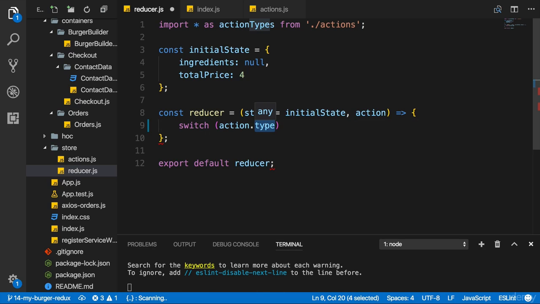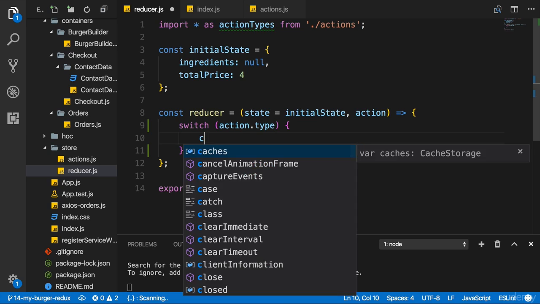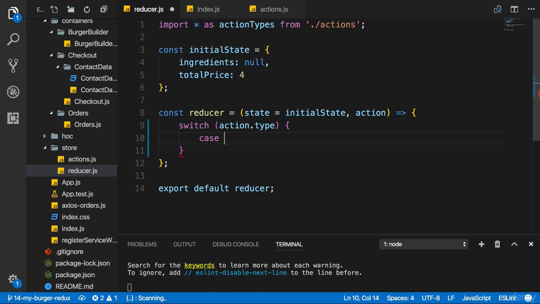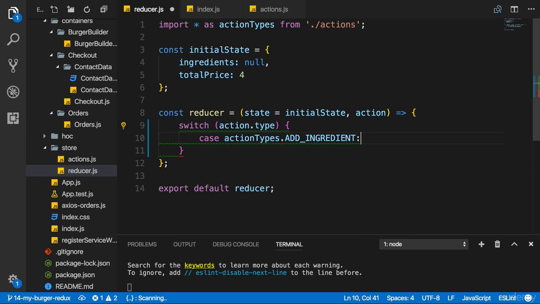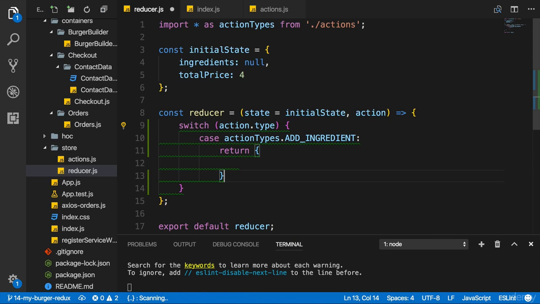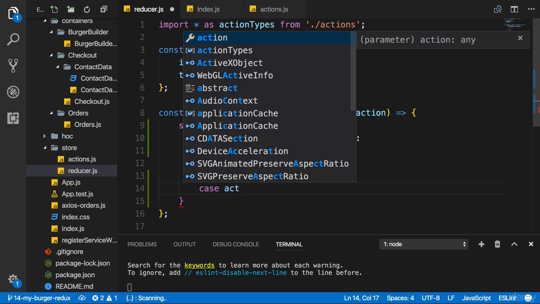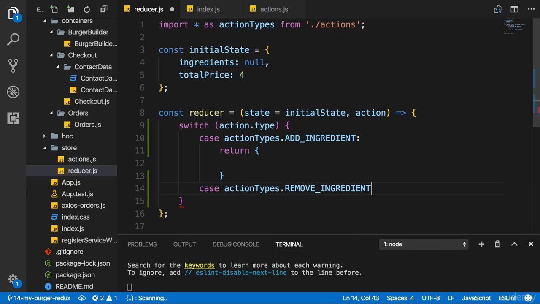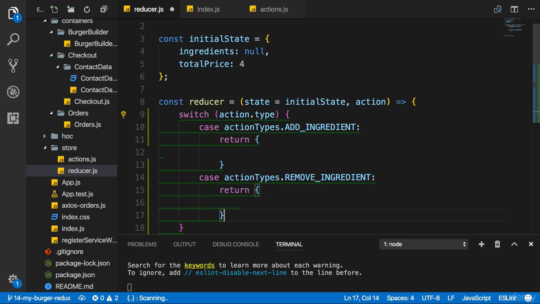Keep in mind, you always have to have a type property on your action. This is why we can safely access it here. Now, we got two types we want to handle in our case statements. The first one is the action type add ingredient, where we want to return some object which holds the new state. The second one is the case where we have our action types and their remove ingredient. And here too, we want to return some store or some state object.